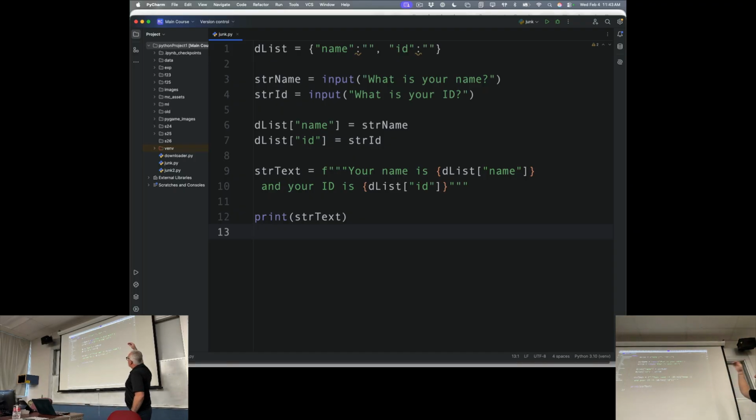Okay, so first line, I'm creating a dictionary with empty spaces for name and ID. Second part, I am asking the user to input their name and their ID and putting it into those variables. Starting at line 6, I'm taking the variables and I'm inserting them into the dictionary with key of name and ID. And then on line 9 and 10 here, I am now inserting that dictionary value directly from the dictionary using placeholders in an F string. And then I'm going to print that out.